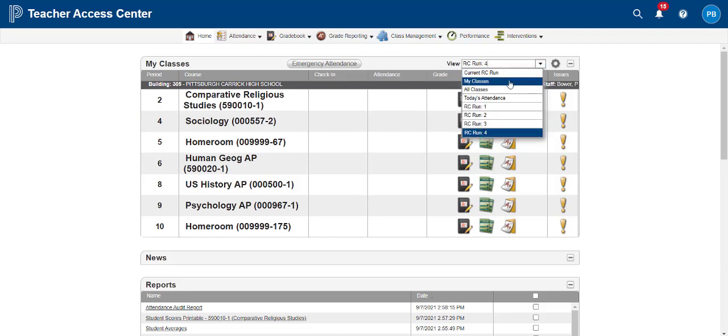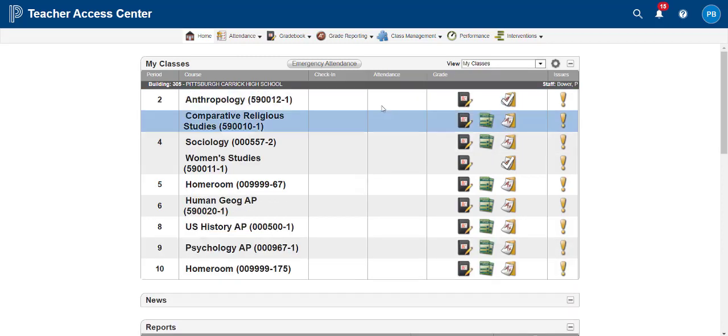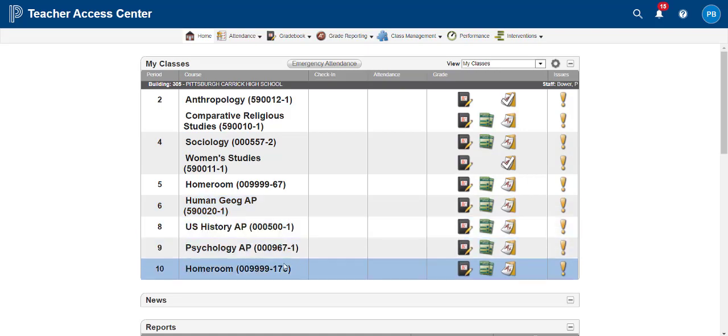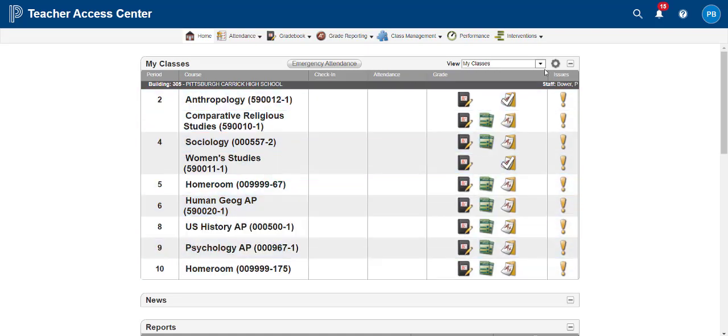Or I could come in to say my classes or all classes. Now my classes are anything where I can assign a literal report card grade. So I might have a kid in a report card screen that I could give a grade to. And all classes are every class I'm assigned to, whether there's a student in it or not. That's what those are for.